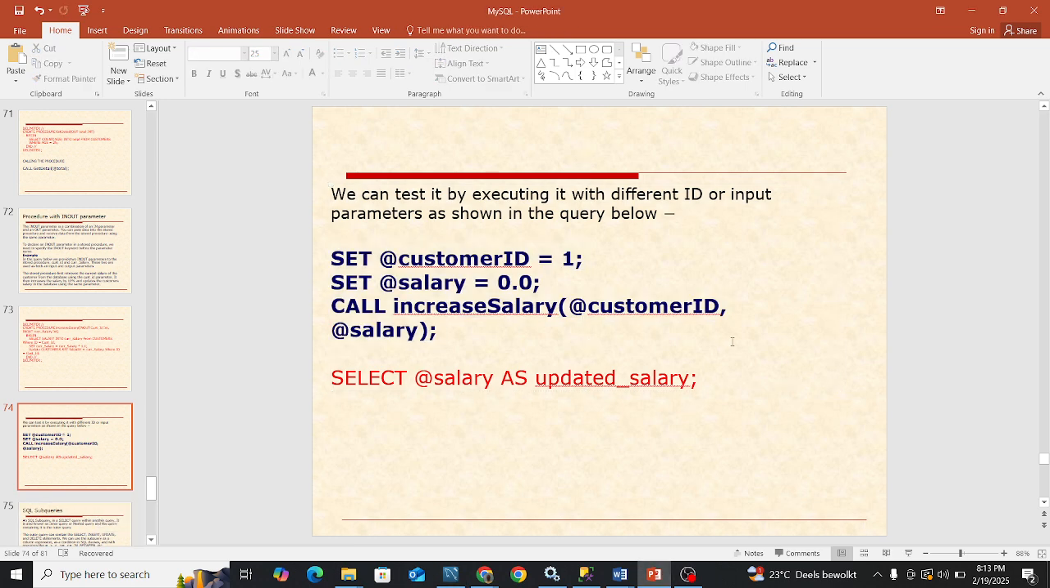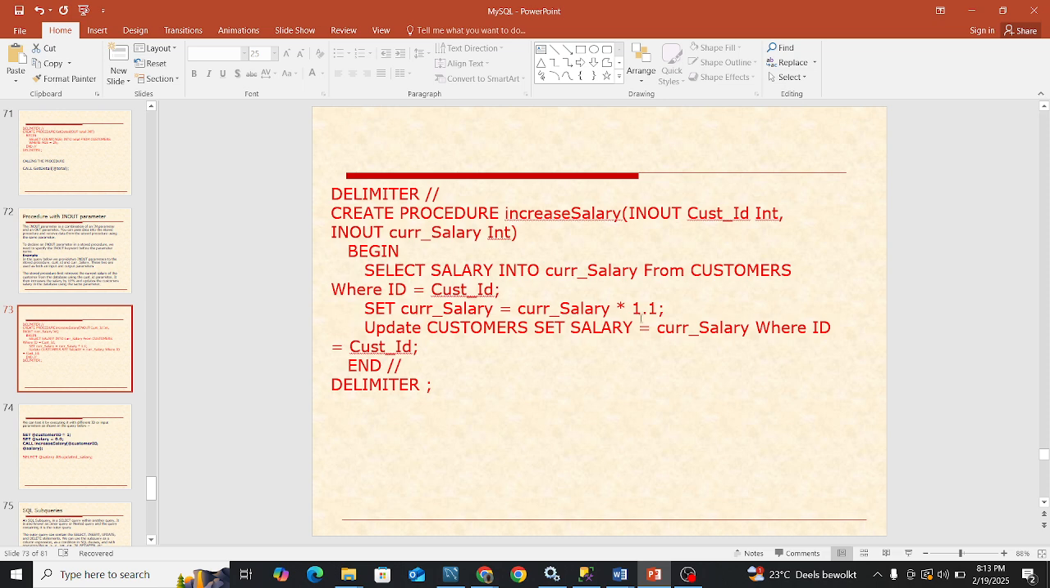So I think that's all about the procedures. I'll try to debug the last one, that is the in out, and I'll give you the reason why it is behaving in that manner. So, any question on procedures? I think that's all about procedure.